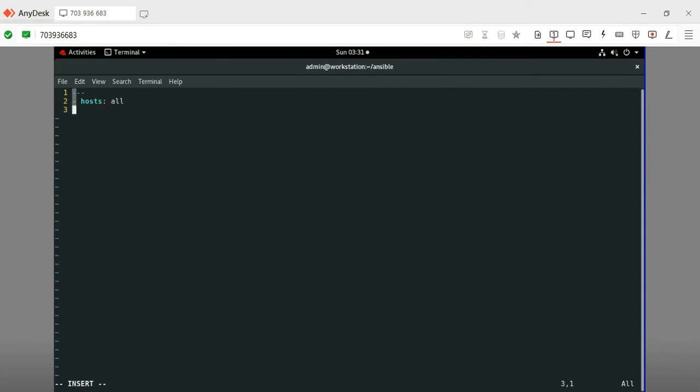Hosts: all. remote_user: admin. become: true. copy, content, destination, and one: inventory_hostname in groups.